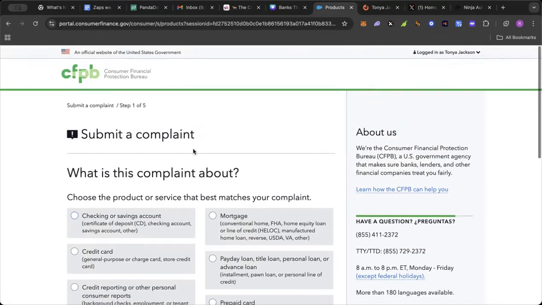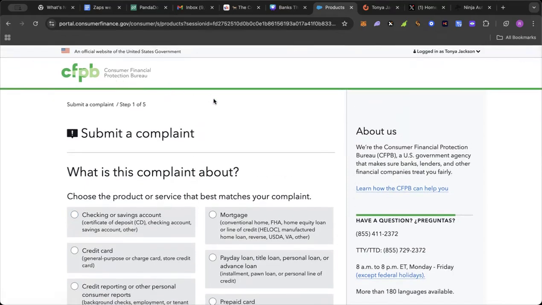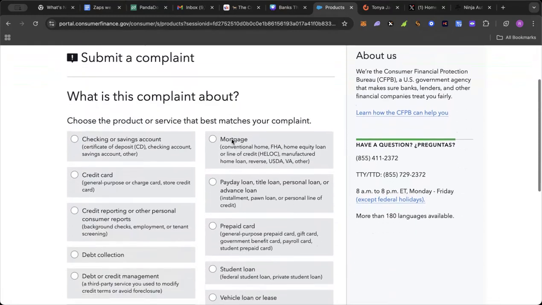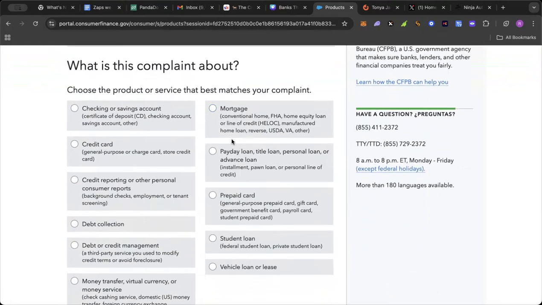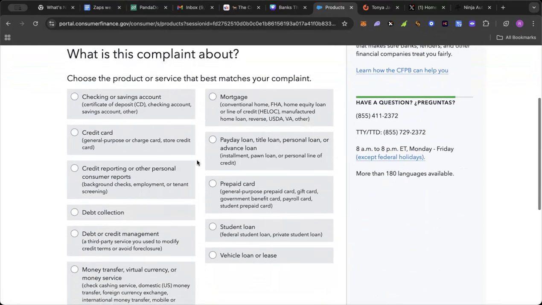So when you go to the CFPB website, cfpb.gov, you create an account, and once you create an account, you're gonna go to submit a complaint. And when you get to submit a complaint, it'll bring you to this page. This is absolutely necessary to know when filing your disputes with the CFPB.